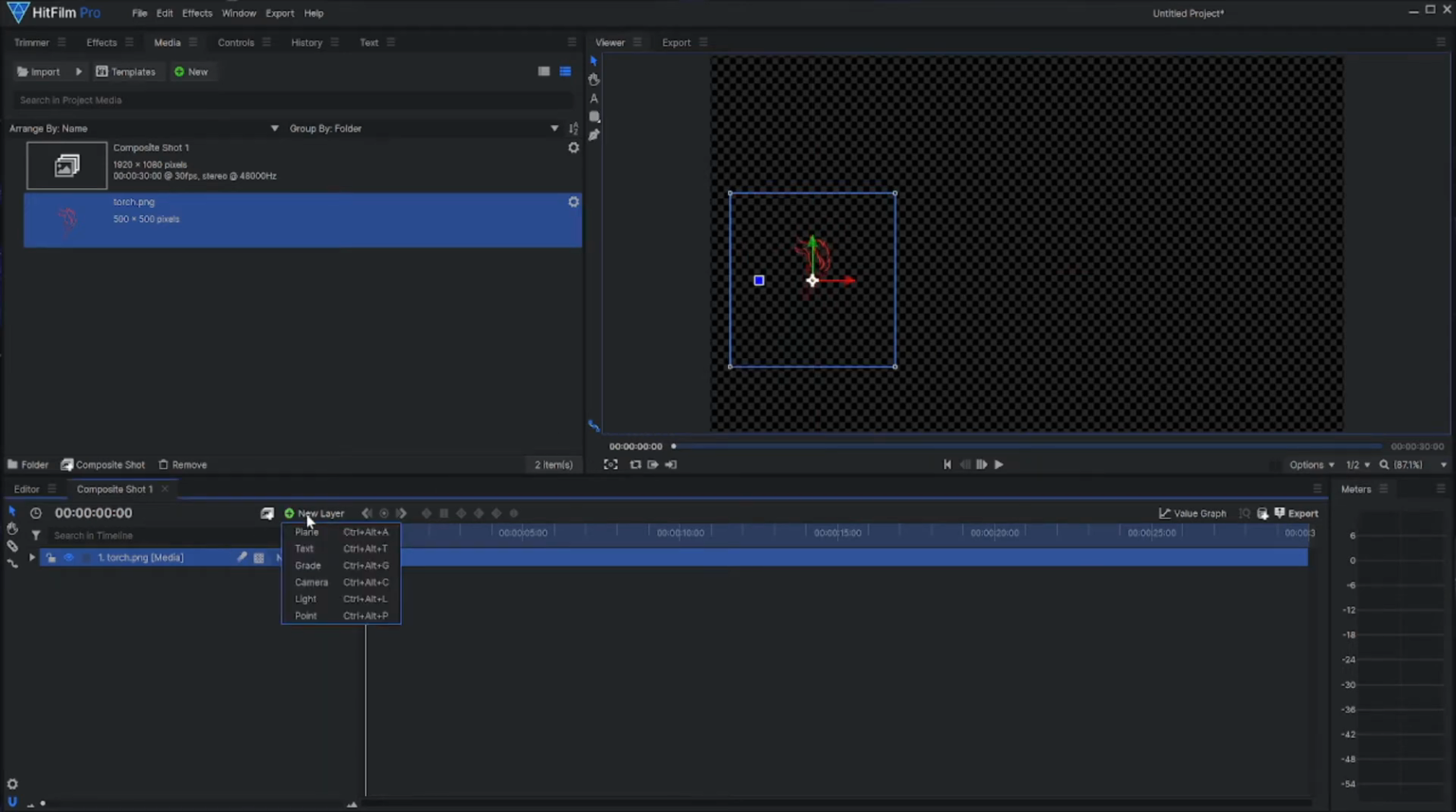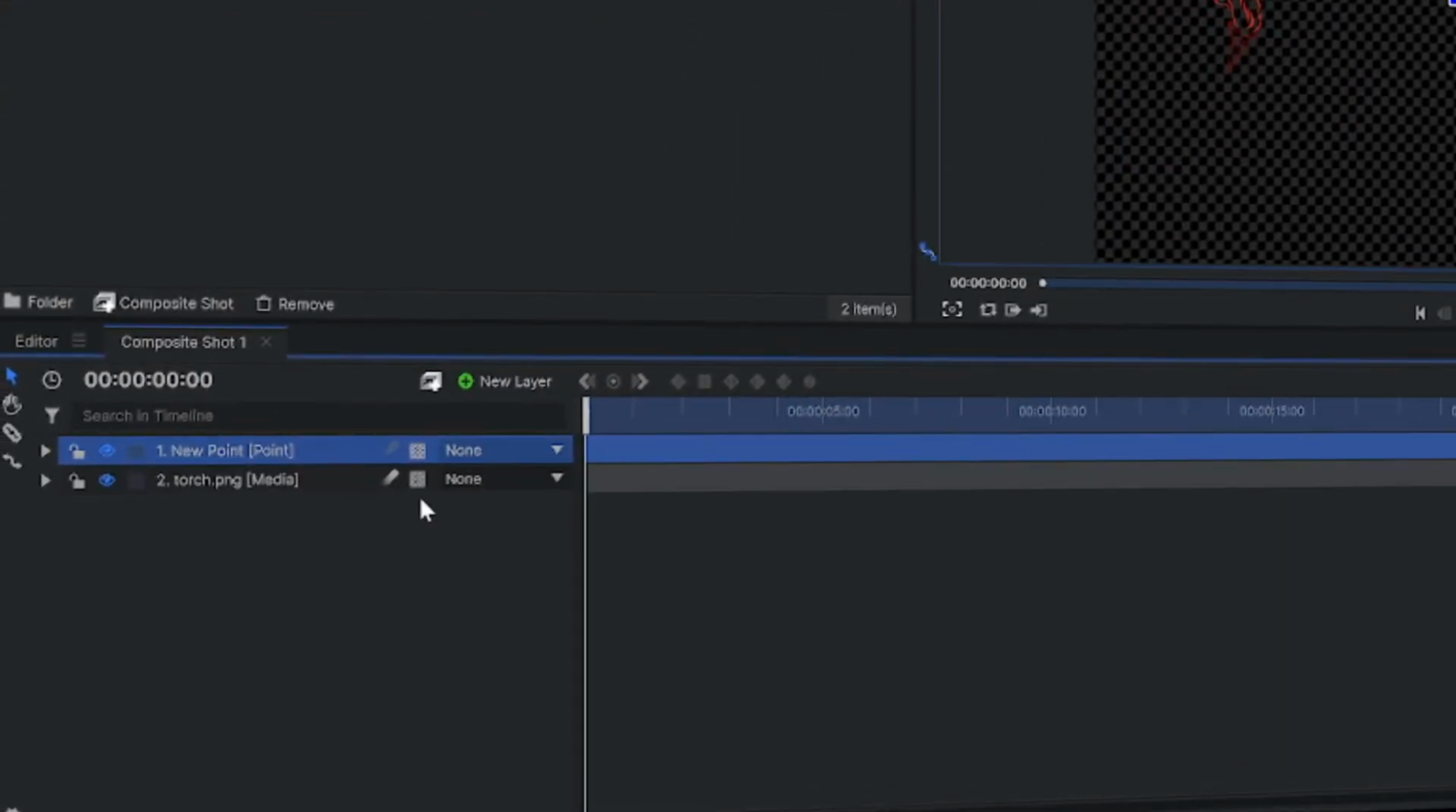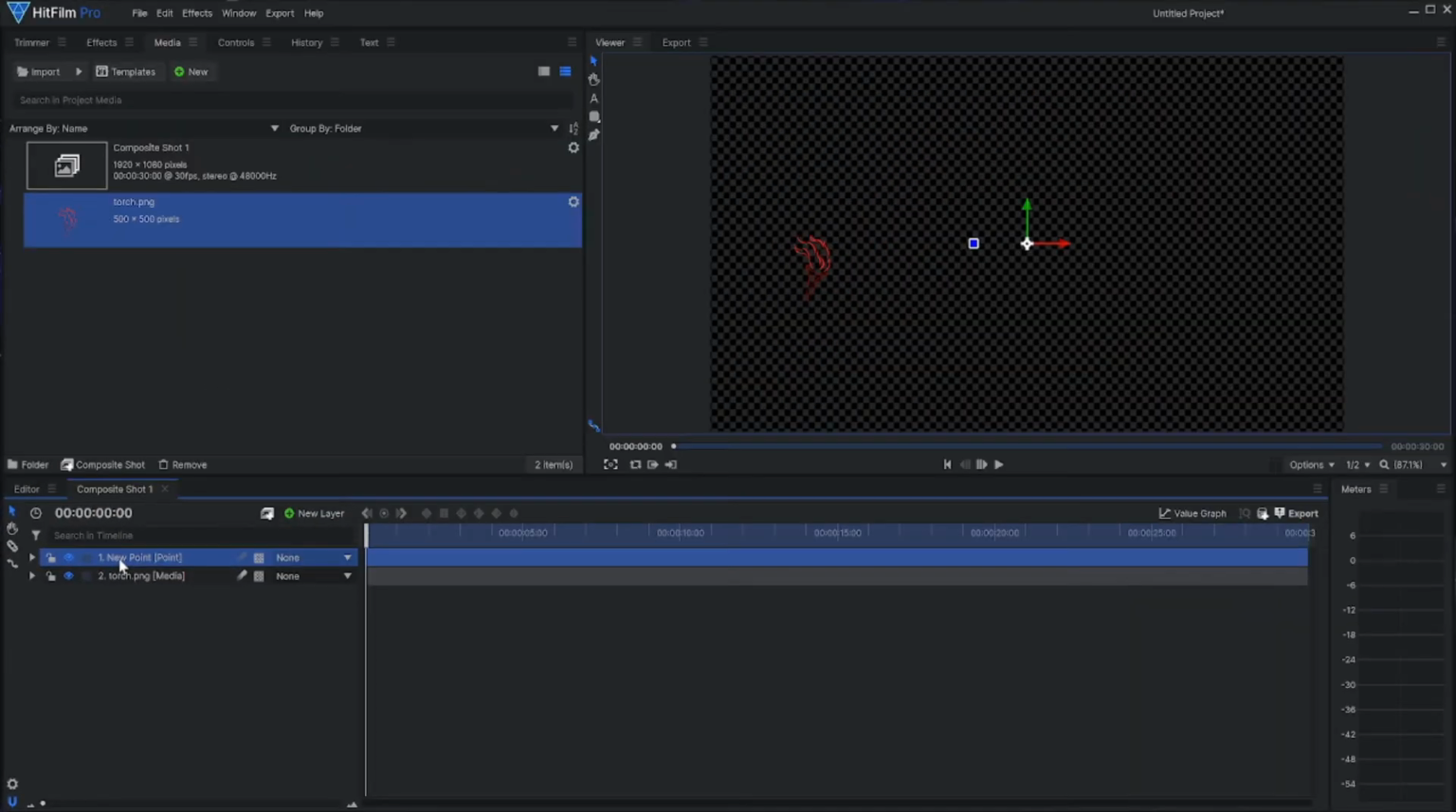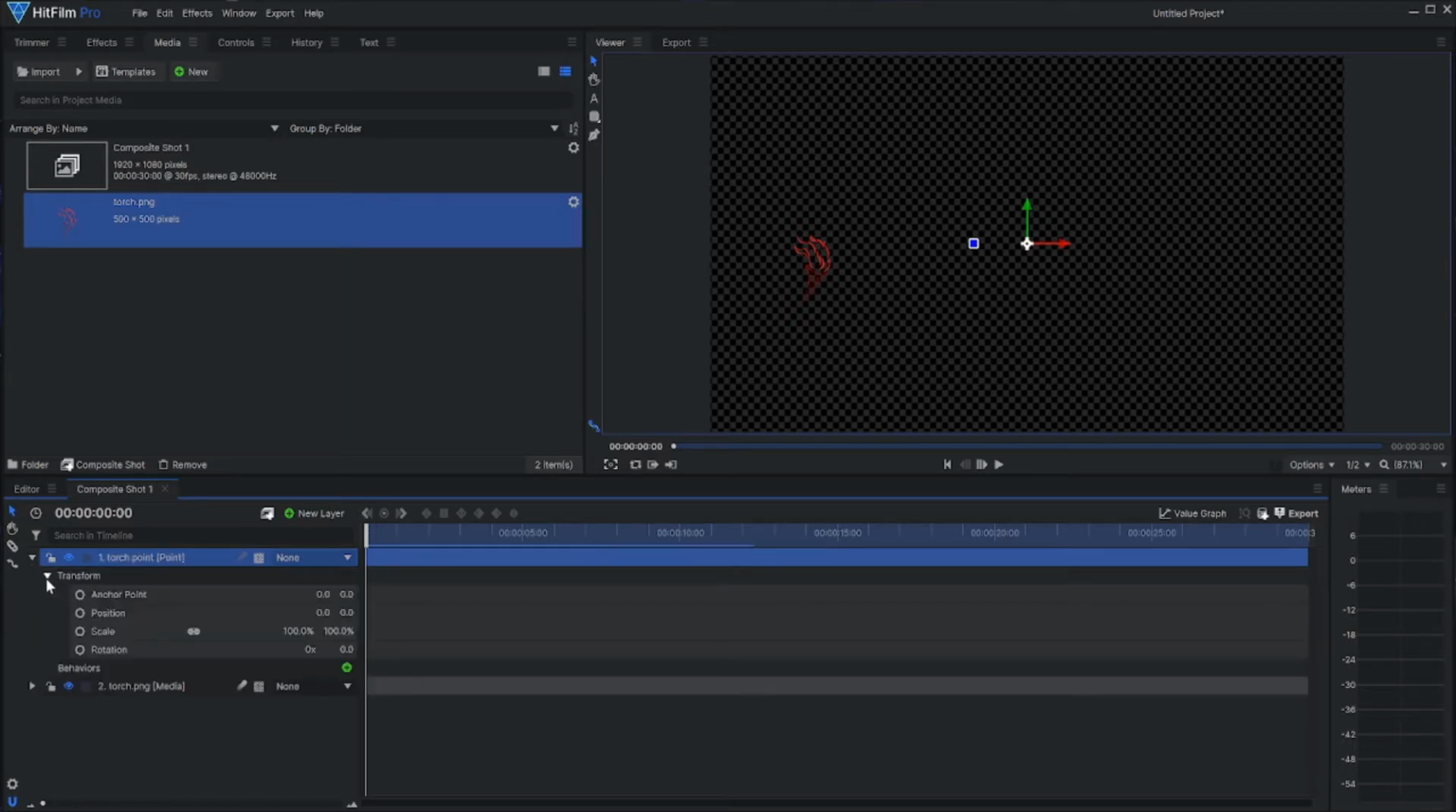And then we're going to add a new layer. We're going to add a point layer, and we're going to label this, highlight it, F2. I'm going to put a torch point here. And go. Now what we're going to do from here is go to the transform options.